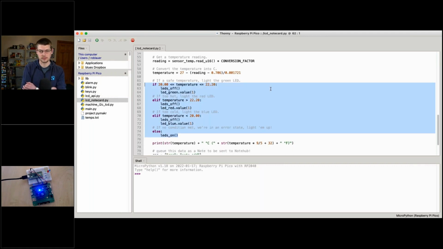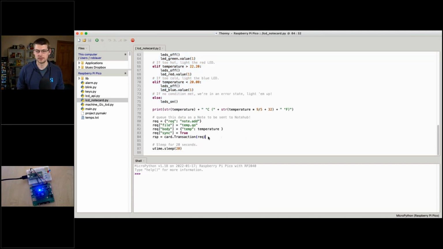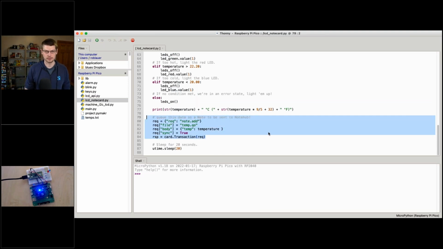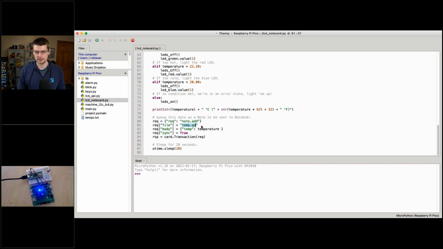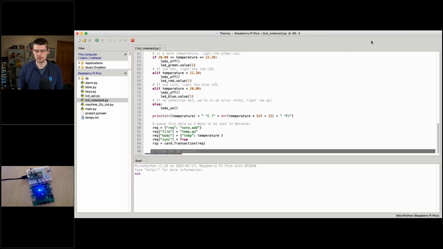We're just looking at the temperature onboard, the onboard sensor of the Pico, and lighting up the appropriate LED based on that. And again, similar to what TJ just showed, I'm sending temperature data up to the cloud. I'm sending it in this temp.qo note file. And again, remember that one note file can store multiple notes. So if you're in more of an offline scenario, you might want to queue up 10, 20, 30, 40, 50 notes in a single note file and then sync those all to the cloud later on. And I'm going to sleep for 20 seconds and perform that loop forever and ever and ever.